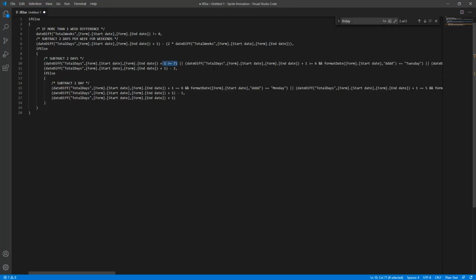Now the rest of it starts to follow a fairly standard pattern. So date diff, total days, start date, end date, plus 1. If it's greater than or equal to 6 and today is Tuesday, so I do a format date, getting the start date and doing DDDD, and checking if it's Tuesday, then it's going to subtract 2 days, which is the true statement. So if any of these conditions are true in the top part, the bottom part's going to go, okay, I'm going to take 2 days off your total period.